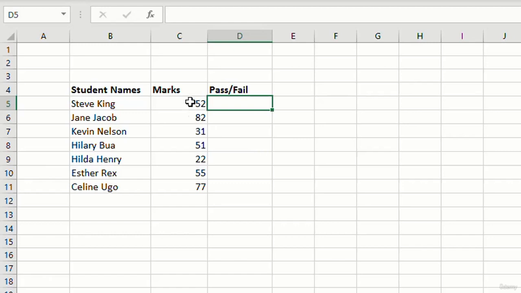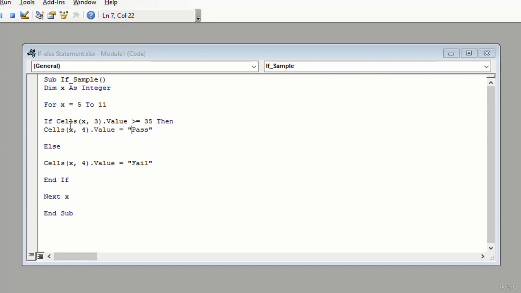So this is the x comma 3. That 3 there represents column 3. So please try and understand that part. Always count the column you are working with. So this is 1, 2, 3, which is the x comma 3. And we also have x comma 4, which is this one here. So if I'm to refer to this column, it will be x comma 4, which you will see in the code. So I said If Cells in brackets x comma 3, which is the third column, x stands for the integer which is from 5 to 11, .Value greater than or equal to 35.